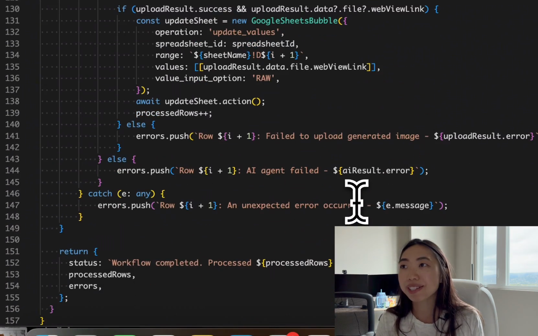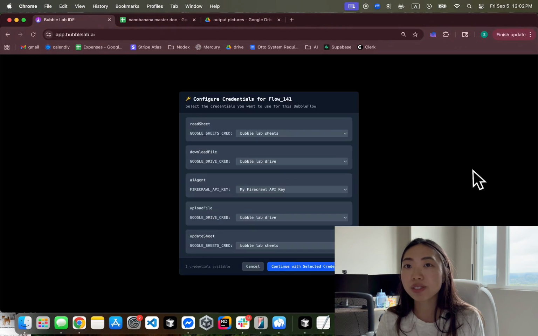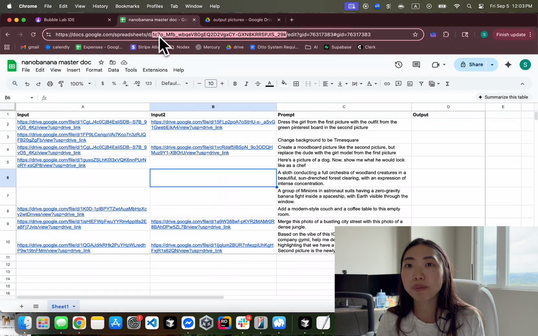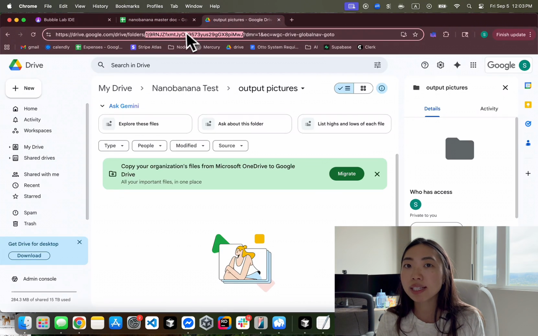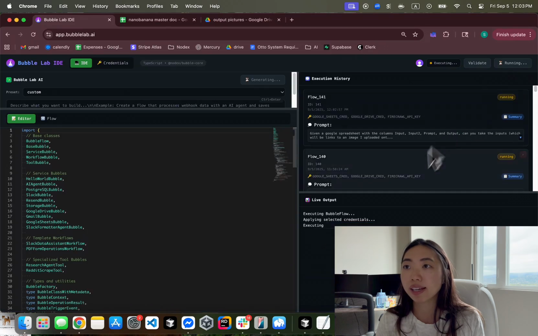So without further ado, let's just run the code. And credentials are already configured. We just need to provide a few parameters: the spreadsheet ID, the sheet name, and the output folder ID from the URLs, and then we can hit execute flow.